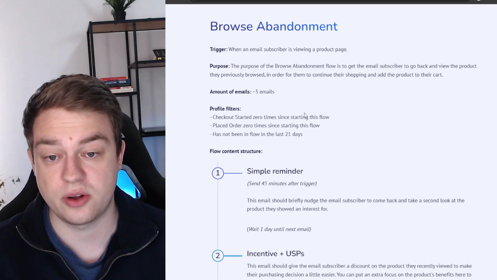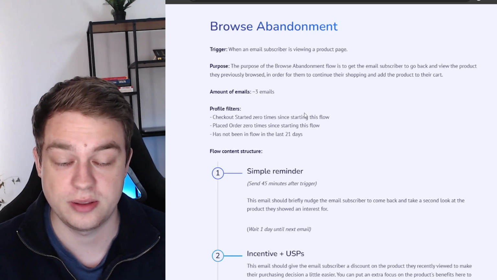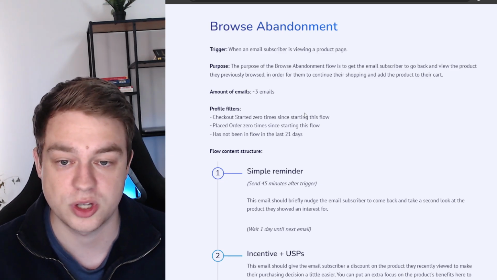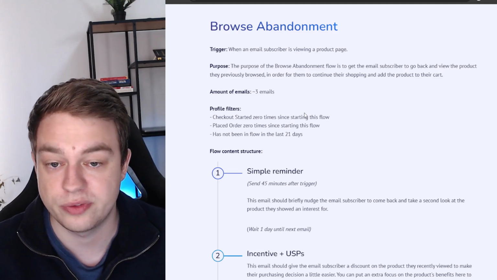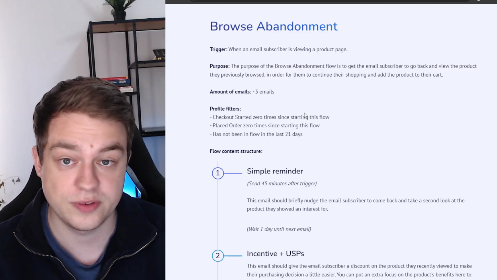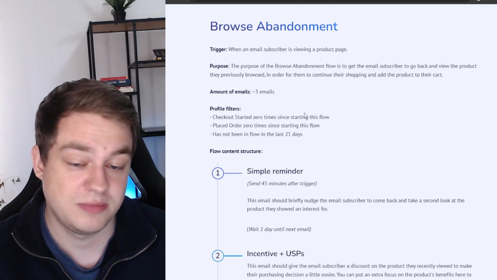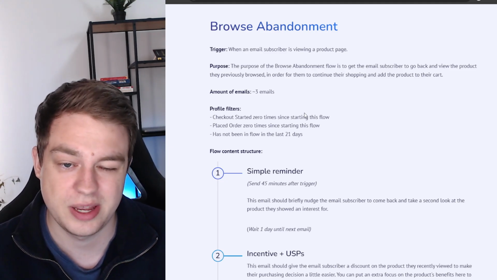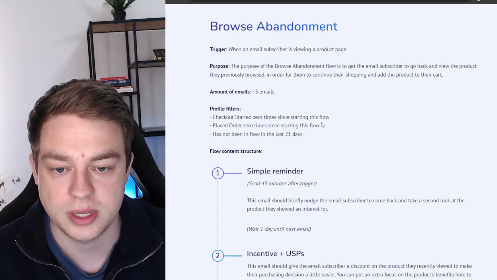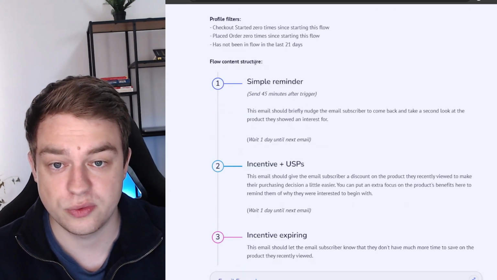If they add to checkout, if they place an order, you want to make sure they leave this flow, because obviously then they're further down the funnel. Then we want to move them into other flows, just like with the previous flows we had. And you want to make sure they haven't been in this flow for something like the last 21 days, obviously dependent on your brand, again, how aggressive you want to be. Going into the flow content structure here.